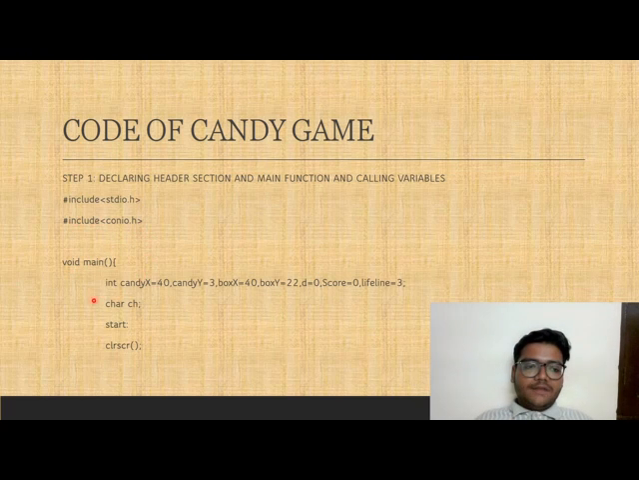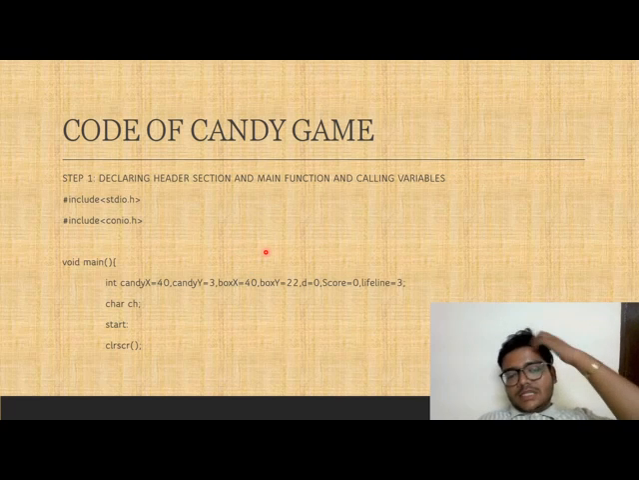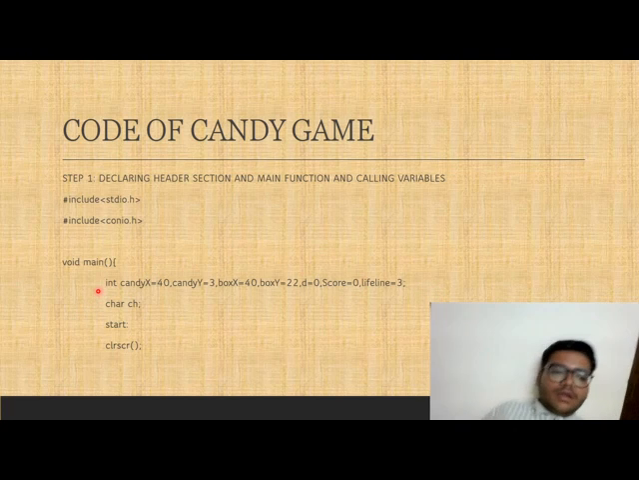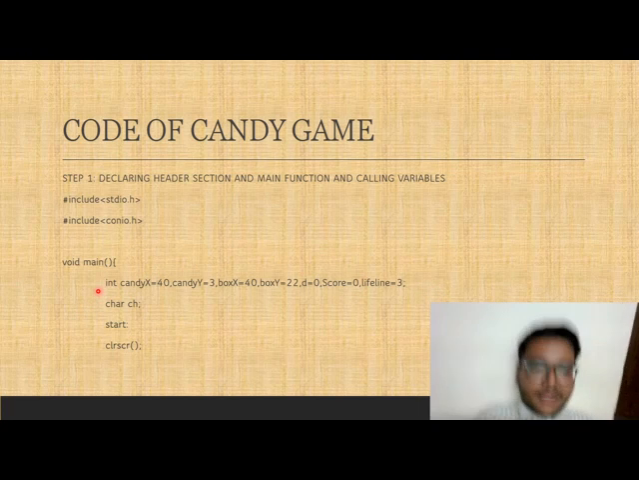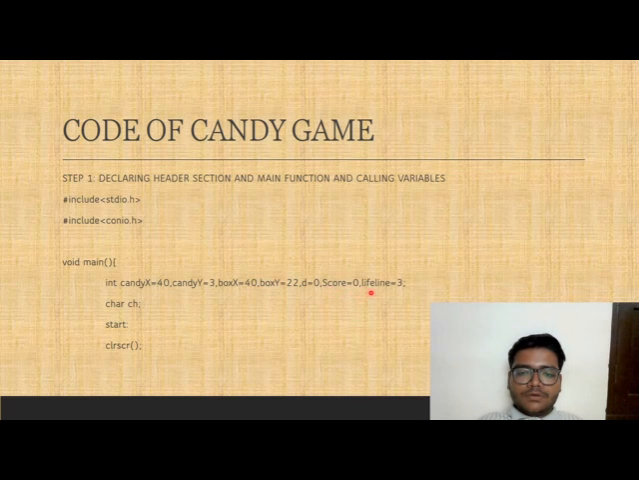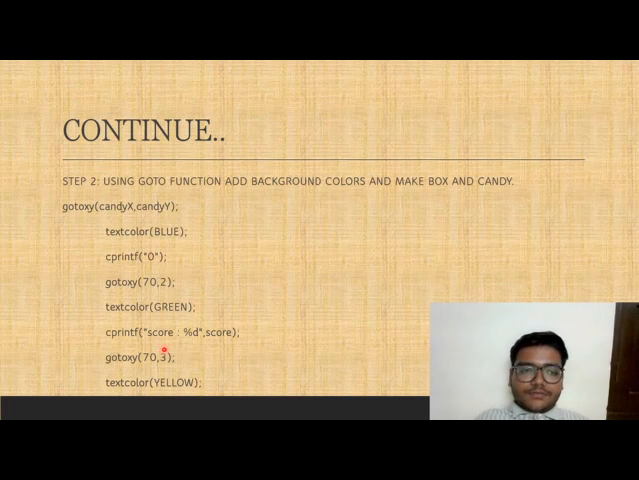Now this is the main function of our program that tells the console to execute the full file from here. So we declare a data type integer, then variable candy x is equal to 40, candy y is equal to 3, box x is equal to 40, box s is equal to 22, d is equal to 0, score is equal to 0, lifeline is equal to 3. And also declare a character variable, then start clear screen.